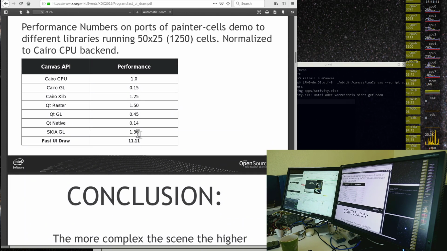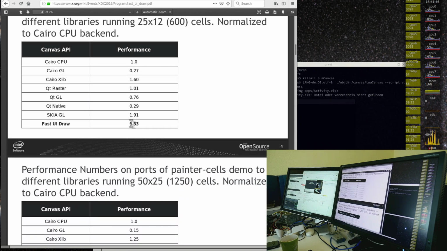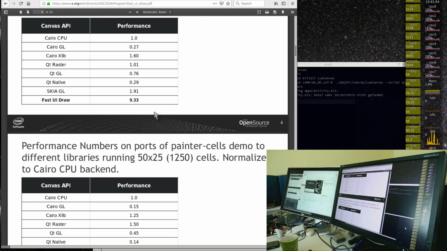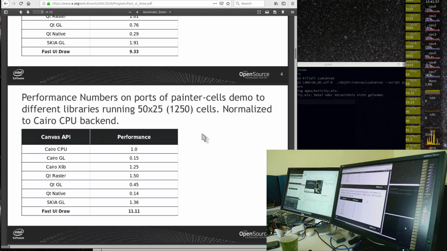So Skia GL, not that fast either, and then Fast UI. By the way, actually I scrolled over. Skia GL is slightly faster in this one, but here it's 9 times faster. Fast UI Draw, totally amazing. MIT license, really wondering why not more people use this. I'm really considering switching to that maybe.